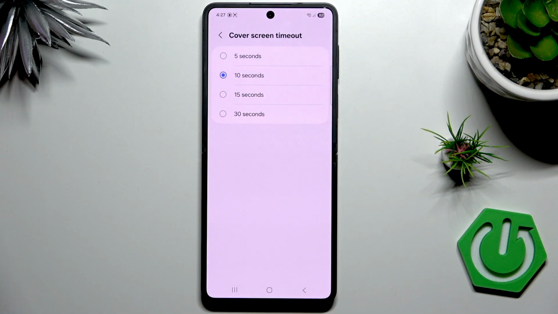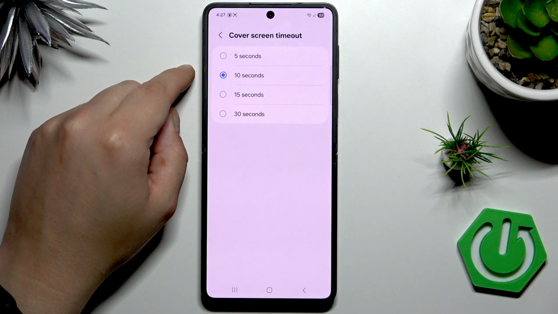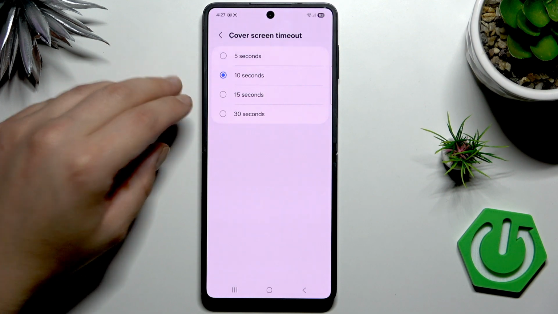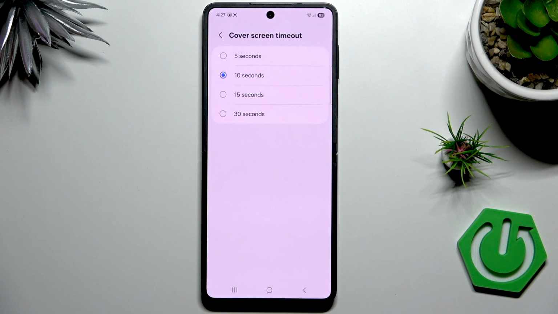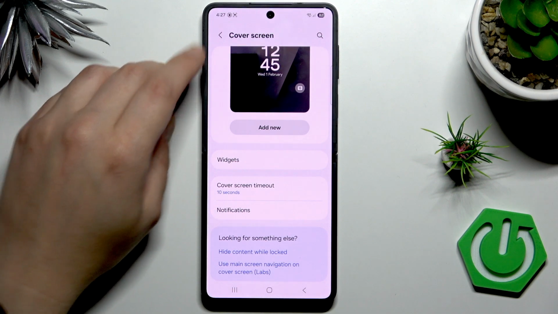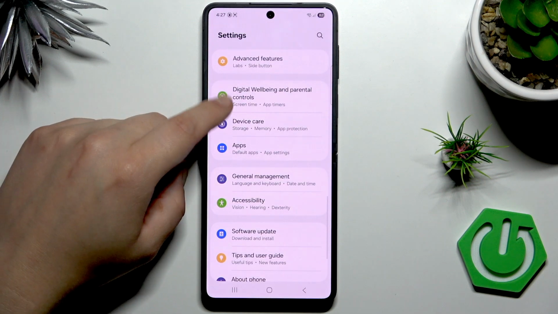Next is the screen timeout. You can choose the exact time after which this little screen goes off. I have 10 seconds. I think it's the most proper option here because I have used this device for a long time, and from my experience I can tell you that 10 seconds is a good option to have. Maybe 5 seconds, but 10 seconds is also good.